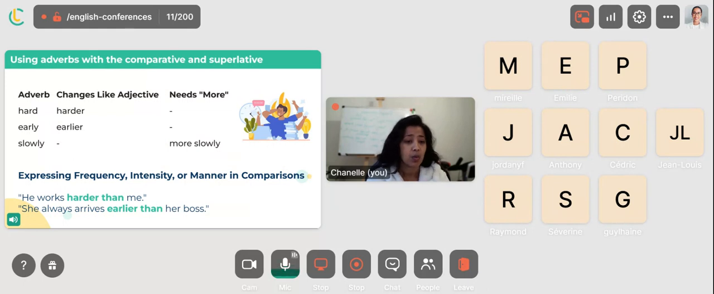So using adverbs with the comparative and the superlative, our adverb could be hard, but it changes like the adjective, harder. And then we can see we need more. So there is not a version for hardest. We can't say more harder or more early, but we can say slowly becomes more slowly. Expressing frequency, intensity, and manner in comparisons. He works harder than me. She always arrives earlier than her boss.